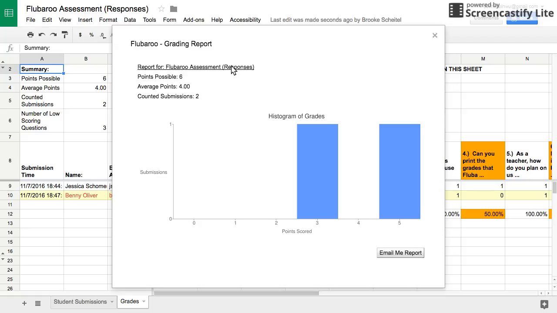So report responses, points possible. This was in the summary that we just looked at on the other sheet. Average points, counted submissions, and then you can just see a histogram of the grades, which is pretty cool to check out, especially as a teacher, and you just want to see how everyone did.